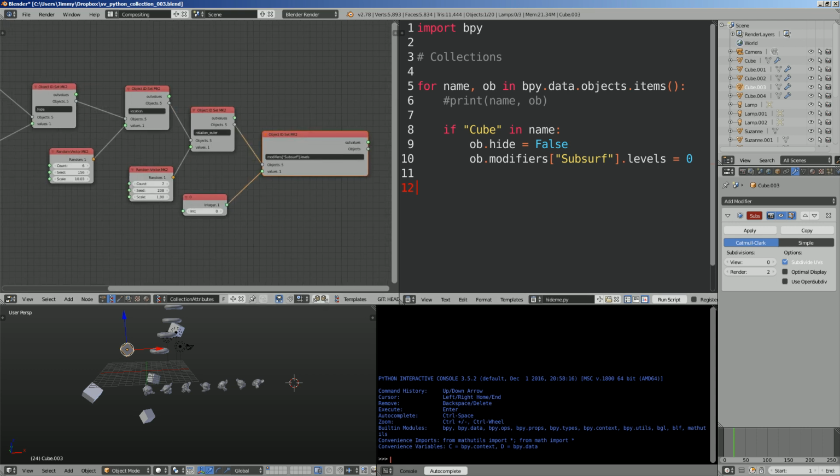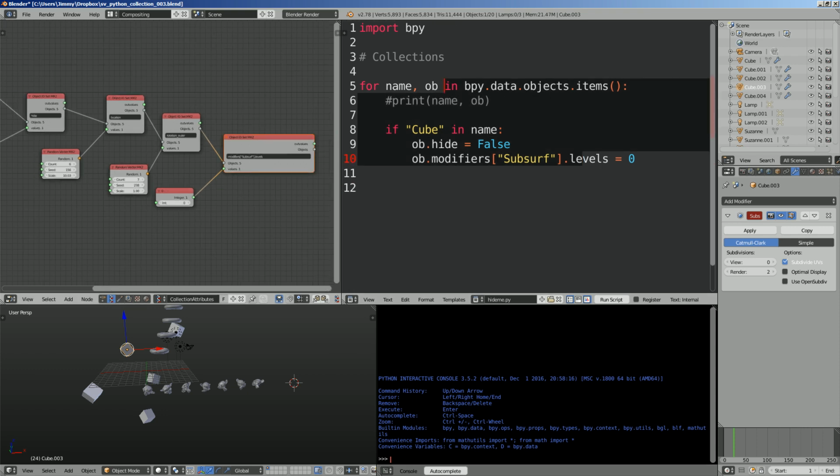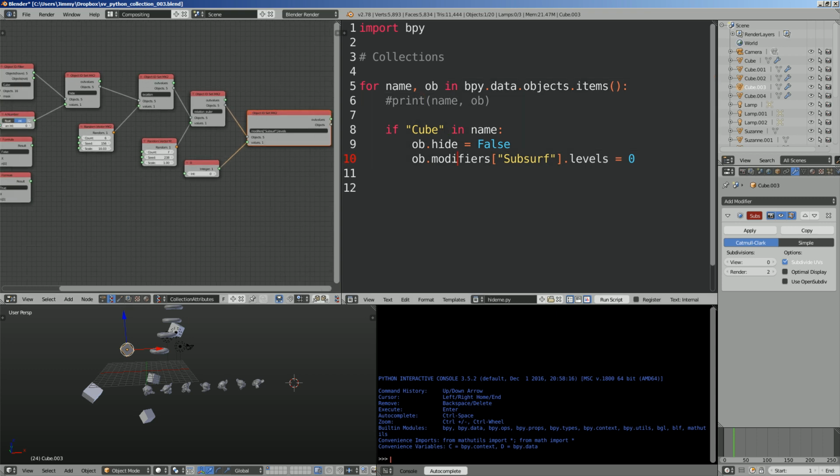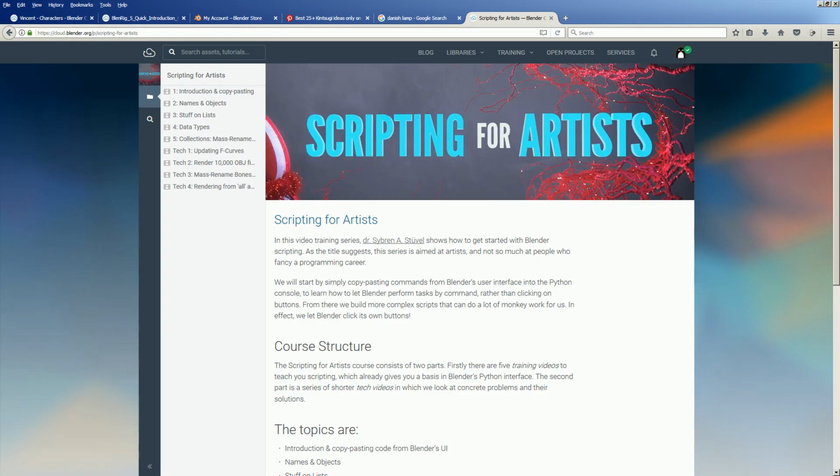But anyway, I think the collection itself is very useful, and then just this little scripting or little noding will help you. So thanks again for this inspiration by Dr. Sybren.